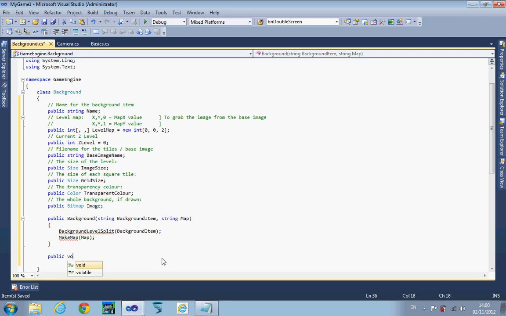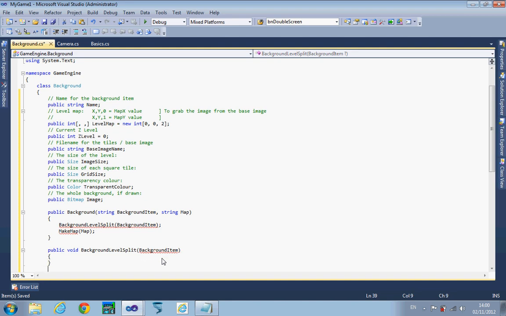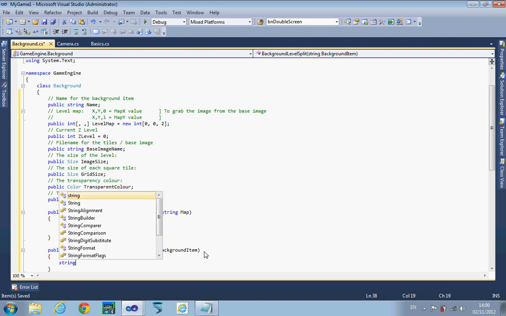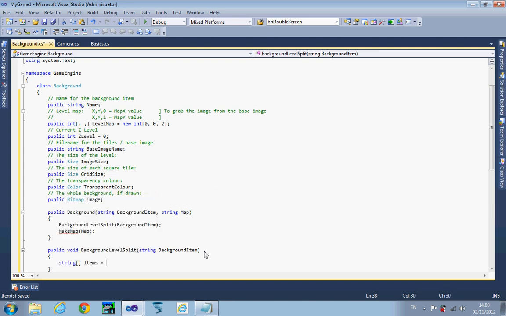Okay, so how we're going to do this, first of all we need to actually split. It's going to be basically a list of items with commas between the items. So I'm going to turn it into an array of items. I'm going to take the background item and split it based on a comma. You have to tell it to create a new character array to split with, and then I tell it that the character I'm using is going to be a comma. That's why it's in single quotes, because it's a character, but the comma is what's going to be split on.